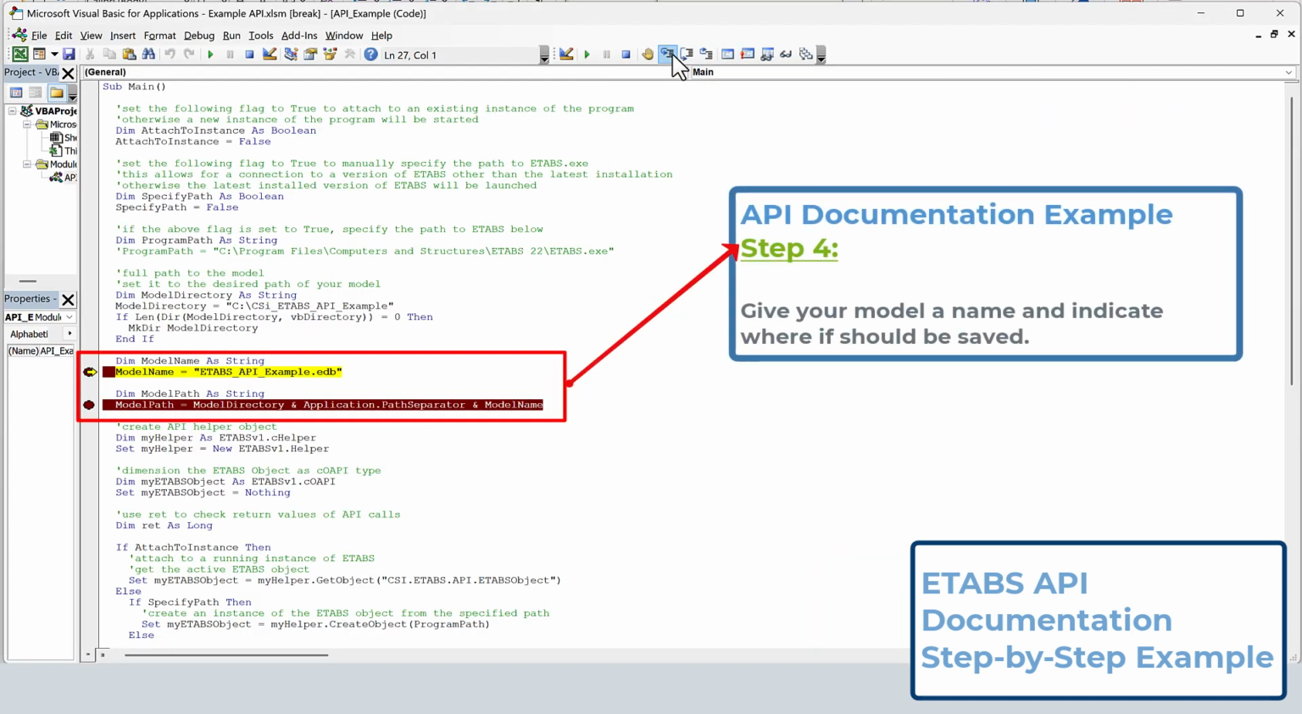Now that you already have the folder where you'll save the model, the next step is to give your EDB ETABS file a name. That's what the string variable model name is for. In our example, the name of the EDB file will simply be ETABS API example. You will also want to specify where this file should be stored. The string variable model path is thus used to indicate that the EDB file for this example should be saved inside the directory created a moment ago for that effect.